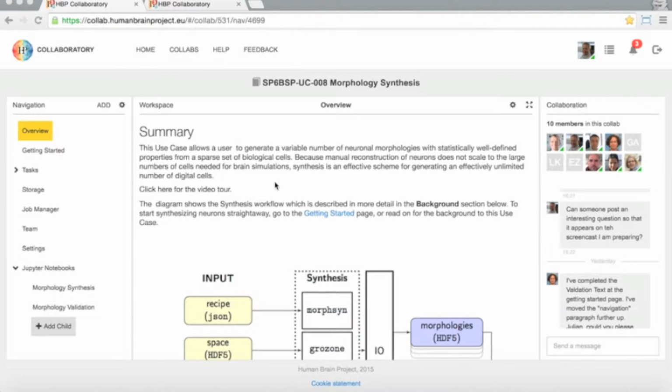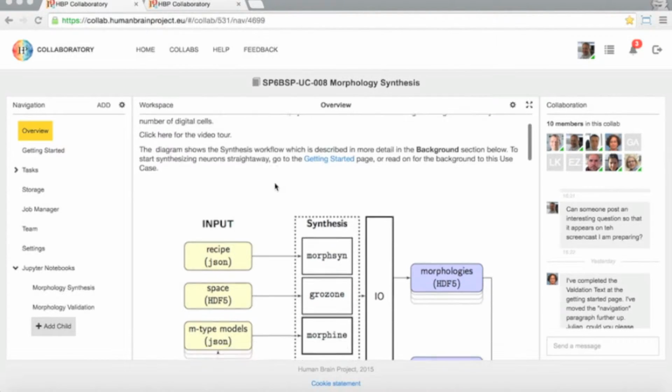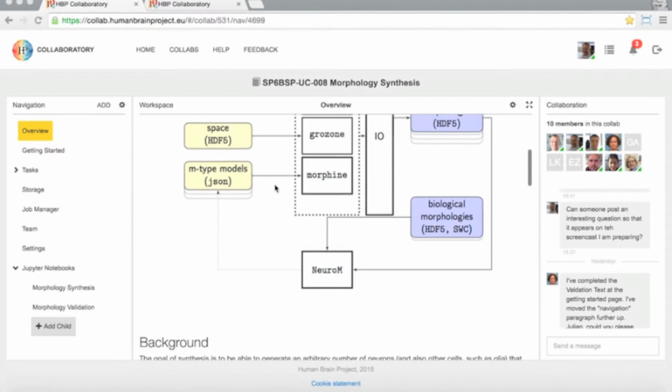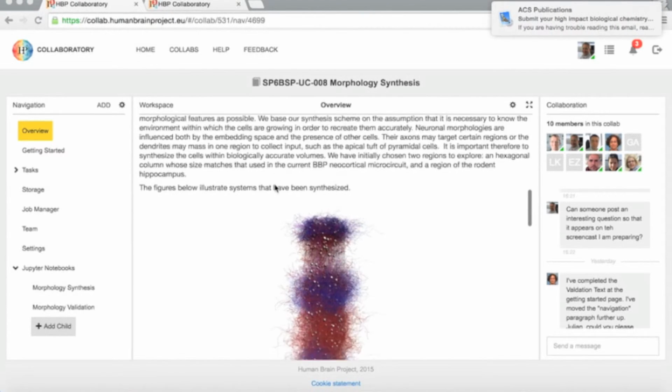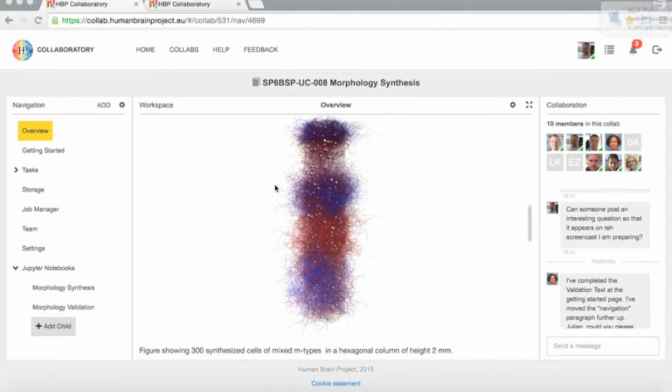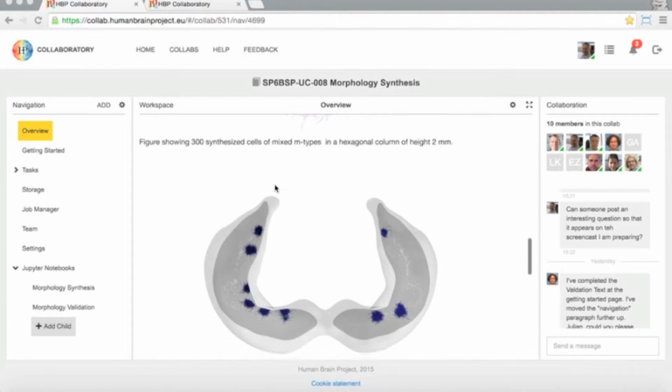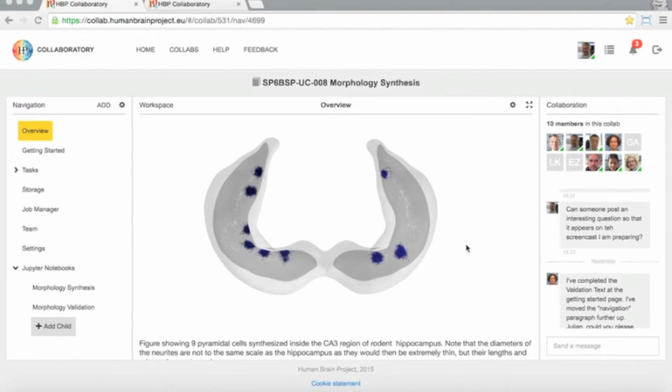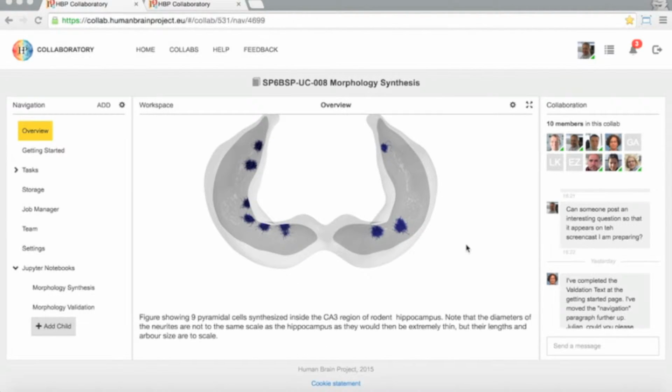In the central overview pane, you find a description of the synthesis process and some images of neurons that have been created. This figure shows 300 synthesized cells of mixed M types in a hexagonal column. And here are several cells that have been synthesized in the volume of a rodent hippocampus.